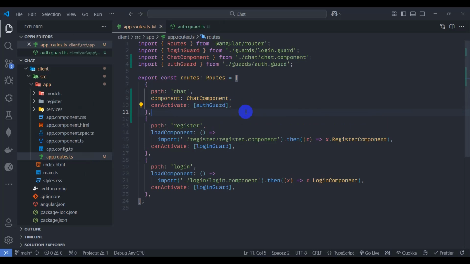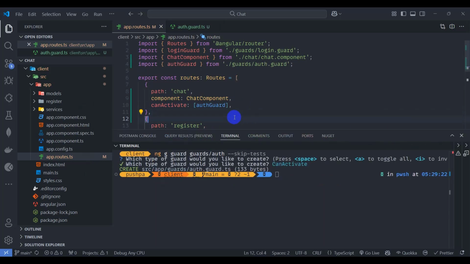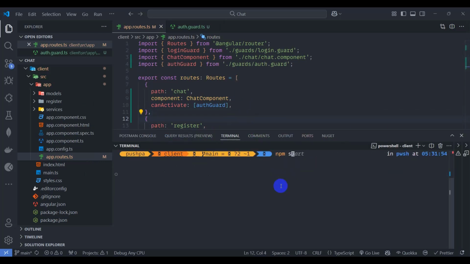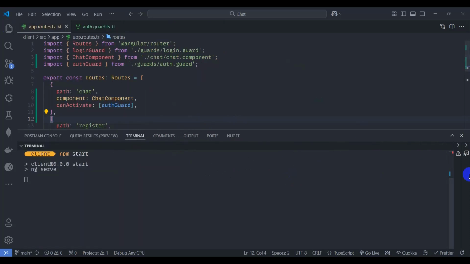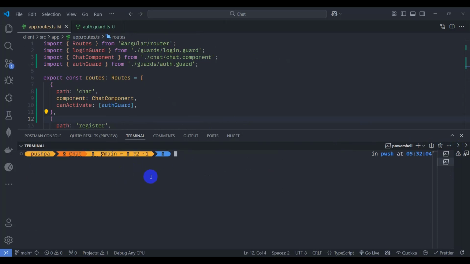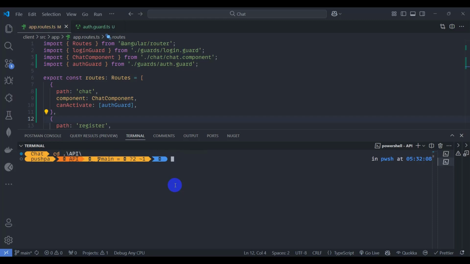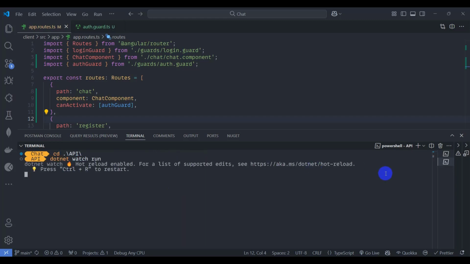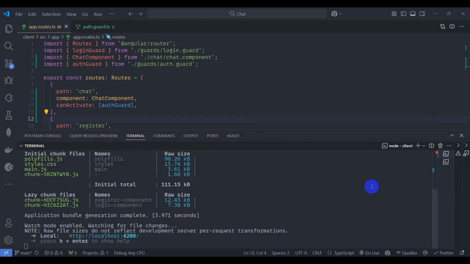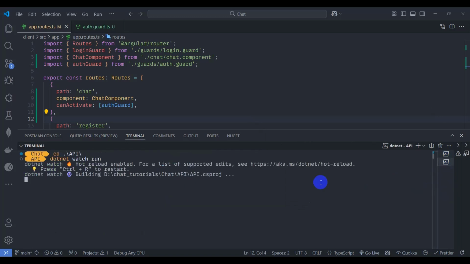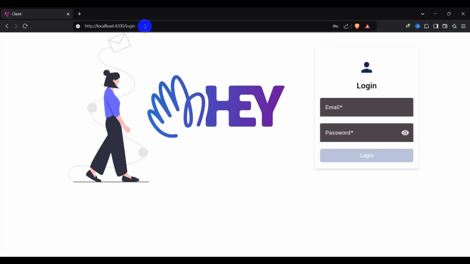Save it. Let's run our application once again. npm start, and let's open our backend application. Let's press this plus icon. Let's create a new terminal. Let's go to api and start our application. dotnet run. Okay, let's go to browser.